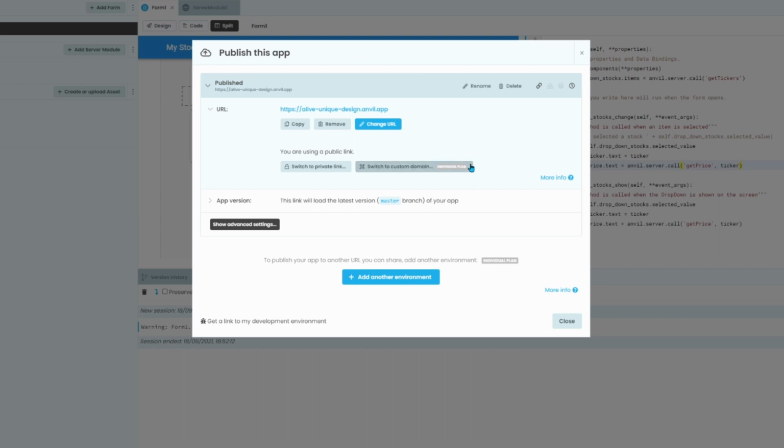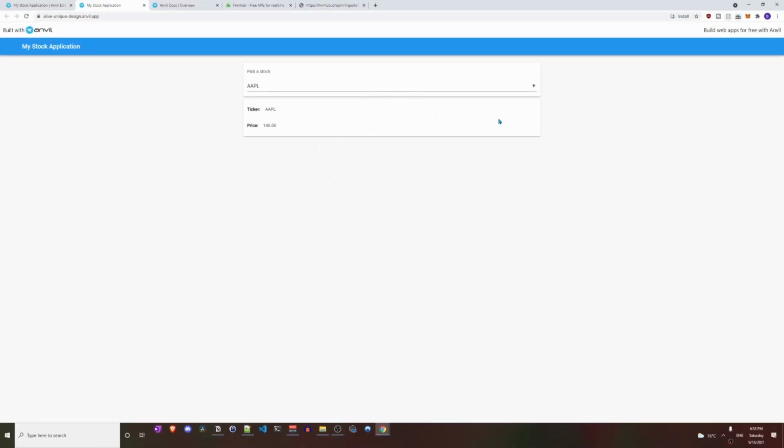There's other options here like switching to a custom domain. There's some pricing behind that, so if you're interested in that, I don't think it's too much per month, and you'll be able to have your own custom domain. Anyways, this is good enough for our application, so I'll go ahead and check it out. And you can see our application is live at this URL, and you can choose stock, and it's working just the way it did inside the editor.